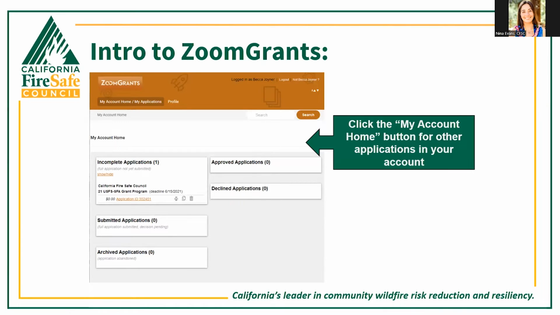And so within your Zoom Grants account, under the My Account homepage, this will give you access to all of your applications that you have submitted or started with CFSC. So as you can see here on the slide, you'll have an overview of any incomplete applications submitted, archived, as well as your approved and declined applications, just so that you have them all for your records and reference.